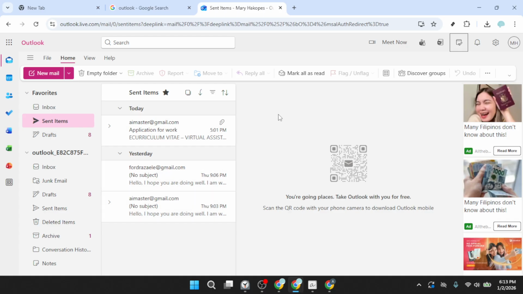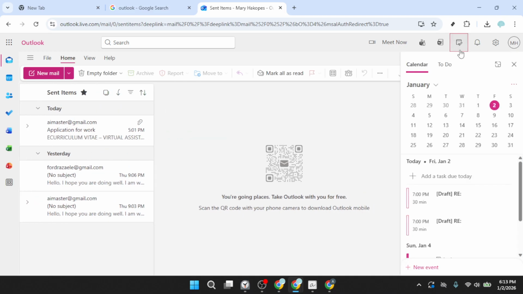Next, look to the upper right of the Outlook window for the calendar icon. Click it to open the My Day panel. This panel is a compact workspace that lets you work with your calendar and tasks without leaving your inbox.